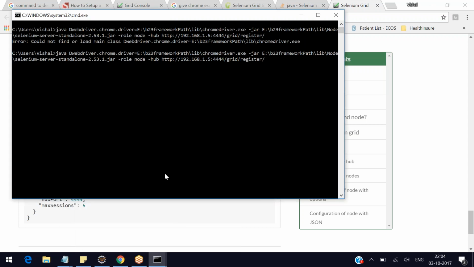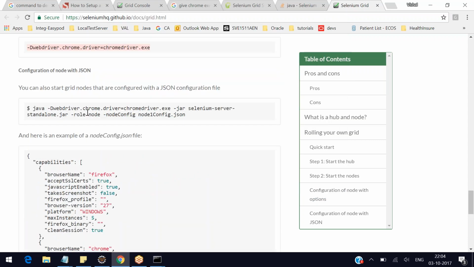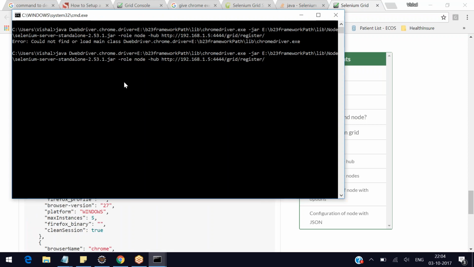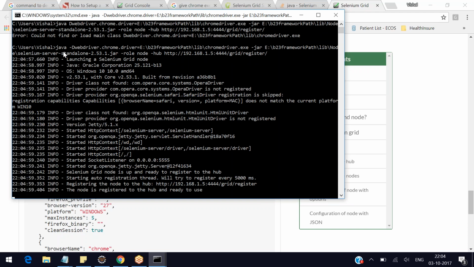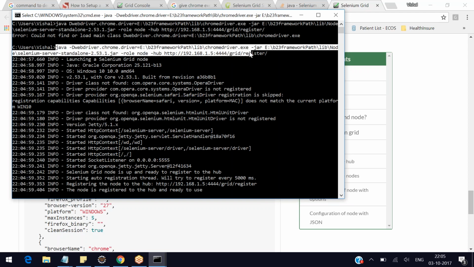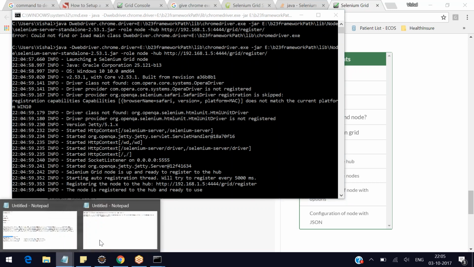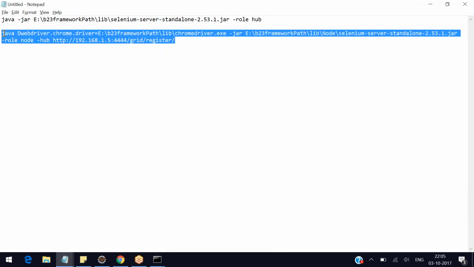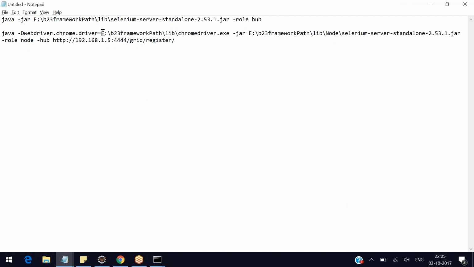Java the WebDriver Chrome.driver. Should this be hyphen maybe? Java space hyphen. Yeah, that was the problem. We missed out on the hyphen. But this is the new thing. I'll just paste it. This is basically the location of your jar files.